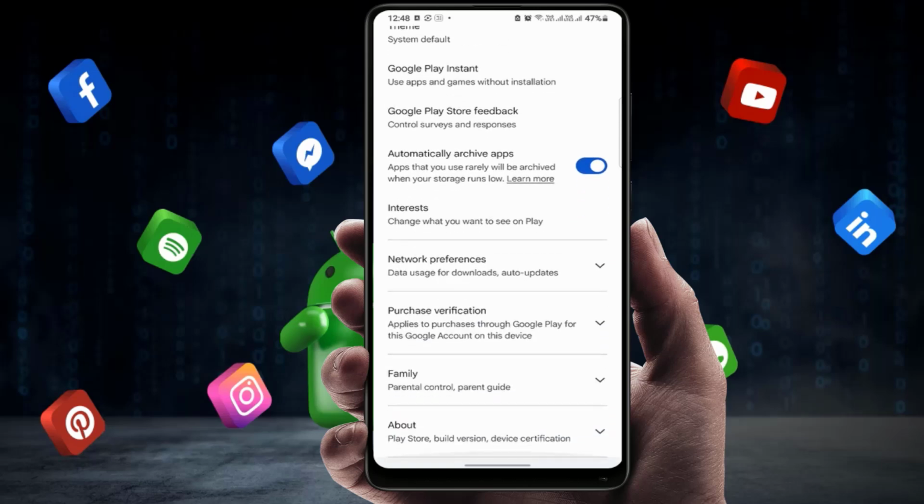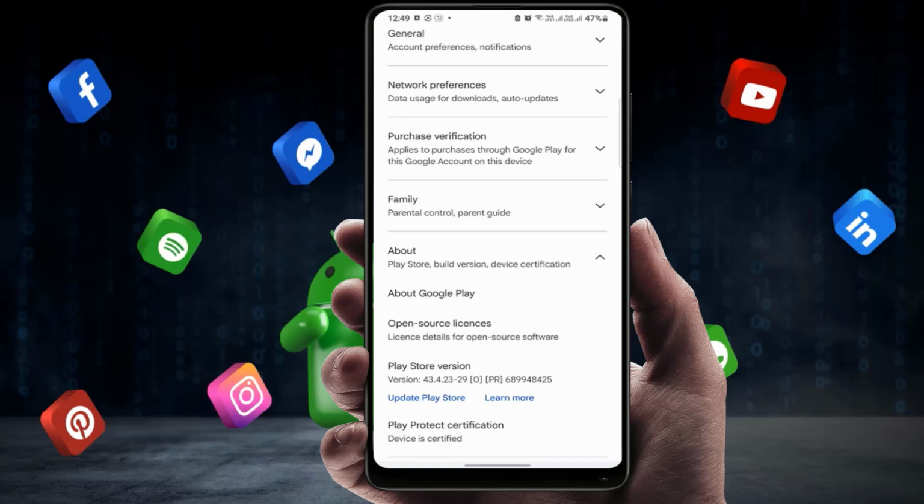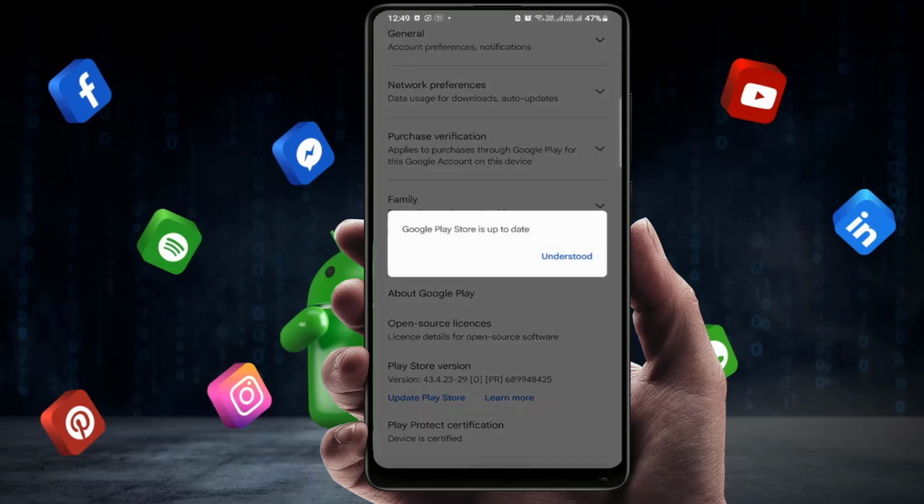In case this option is not showing on your phone, guys, what you need to do is update the Google Play Store. So in the Play Store, scroll down, and here you can get the option About, just tap on it like this, and here you can get the option Update Play Store. Just tap on it, okay, so it will update the app.